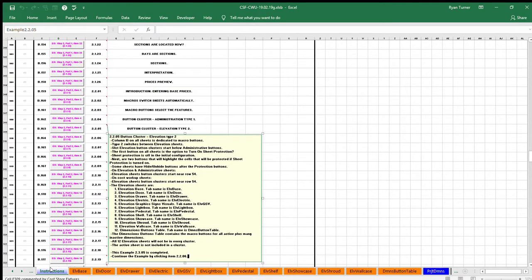Example item 2.2.05 Button Cluster Elevation Type 2. Column B on all sheets is dedicated to macro buttons. Type 2 switches between elevation sheets. Select elevation button clusters start below administrative buttons.